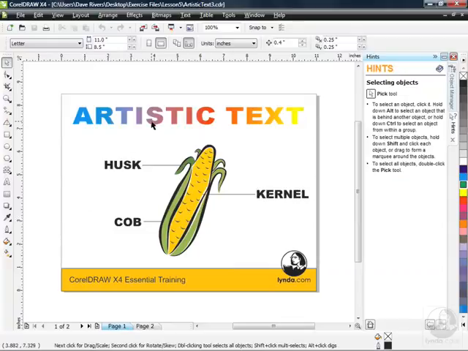We've got the title up at the top, which already has some formatting applied, a special effect that we'll get into later on when we start examining the interactive tools that you have in the toolbox. But down below, you can see I've got some plain old text that I've entered here as labels for my ear of corn. Now I'm just going to add one more piece of text.